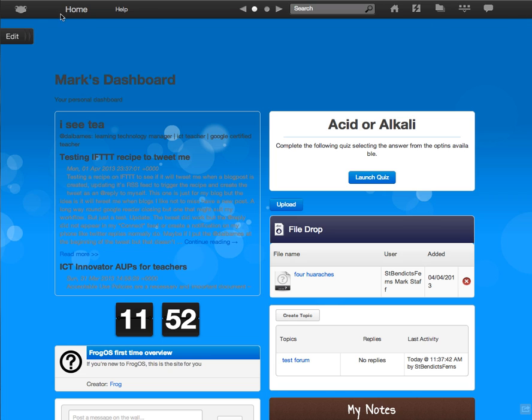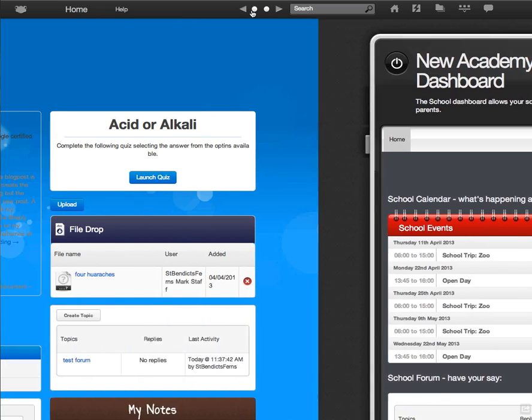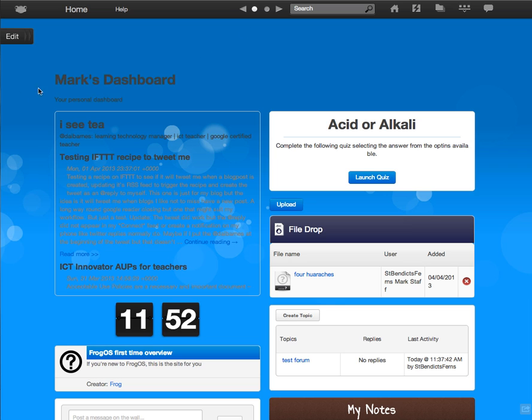This is what Frog OS is, this bar across the top, which exists across every single page, and it's quite a nice idea. You have these two dashboards, one of which is your personal one. I'm not Mark, obviously, he's our systems manager, and we only have one account on this demo site.